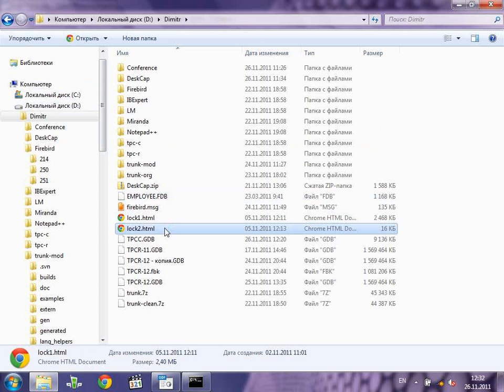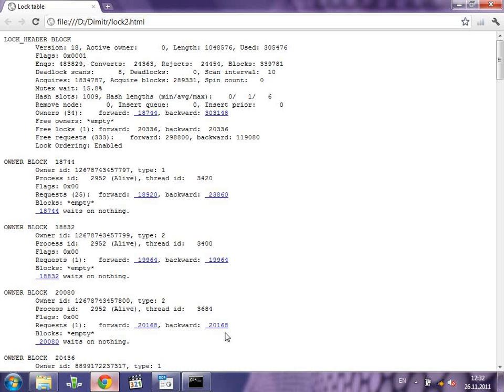This one has been generated using the W switch. It reports the waiters. What can we see here? Log header. Again, the default size, not much used, still there's some free space. Mutex weight is big enough, but hash lengths are still small. So the hash slot value should not be increased.